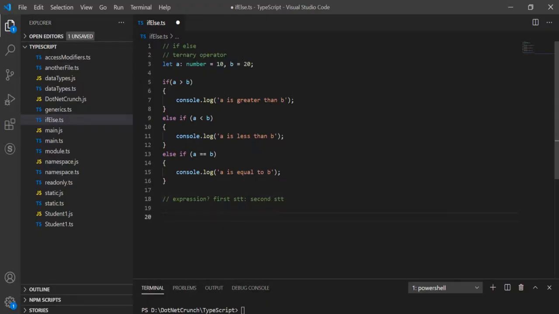So this is the syntax. You have your expression. If this expression is true, then this statement is executed, otherwise this statement is executed. So for example, if a is greater than b, question mark, that means we are checking if a is greater than b, then console.log a is greater than b. Otherwise you can log a is less than b. That's it. Your if else part is covered in just a single line.